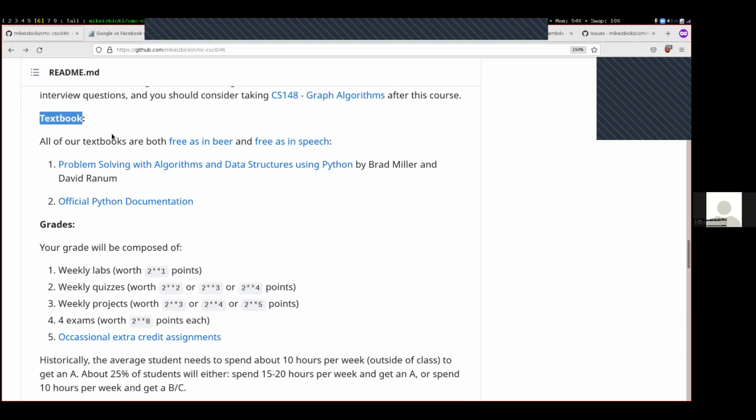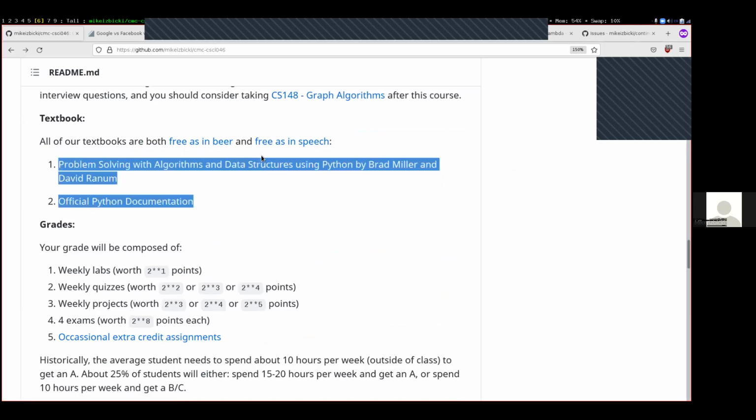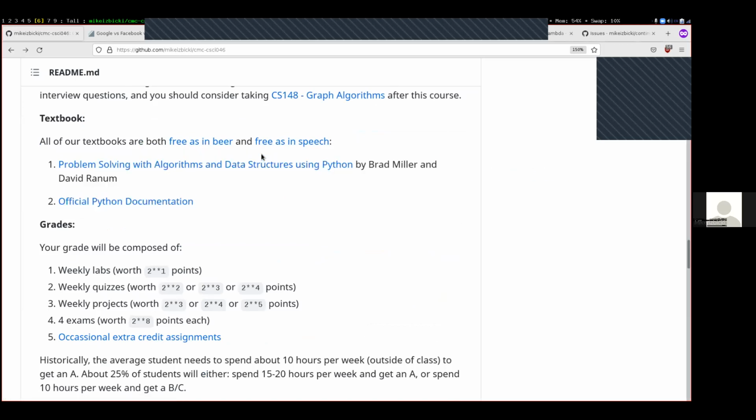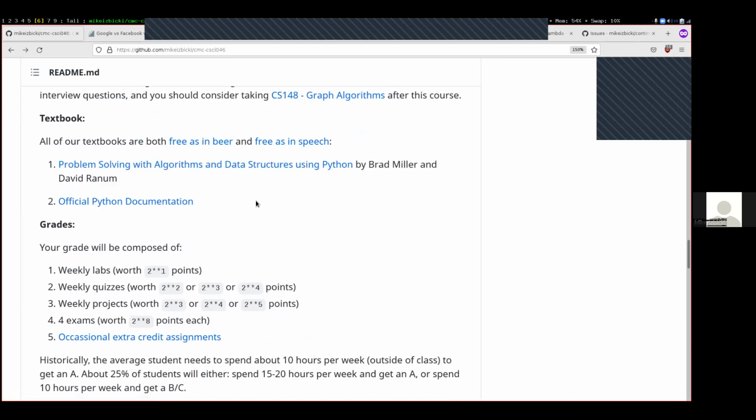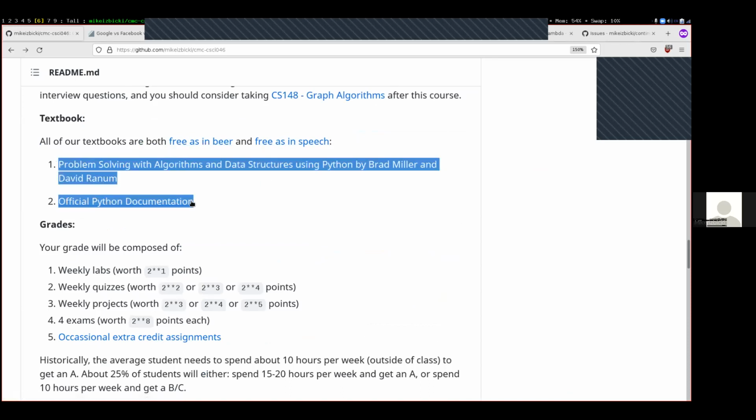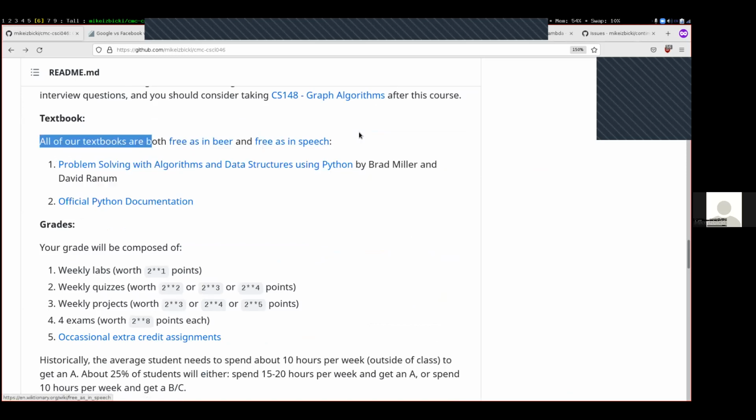Okay, the textbook. All of our textbooks are both free as in beer and free as in speech. Free as in beer meaning you don't have to pay for it. Free as in speech meaning that anybody can contribute to it, and so it's open source. I've got some links right here, but the actual topics will reference whatever you need for any particular topic. So you don't need to reference this.